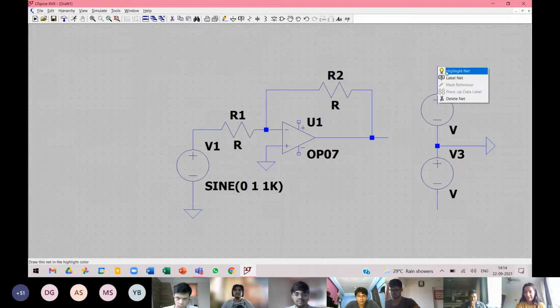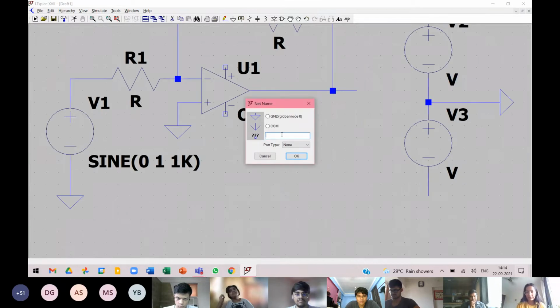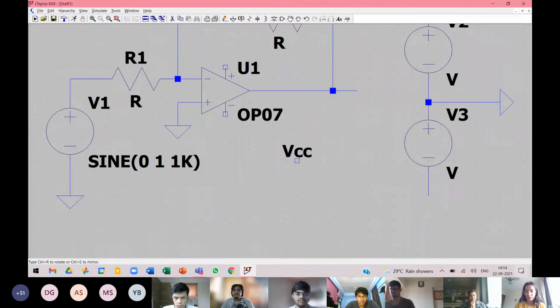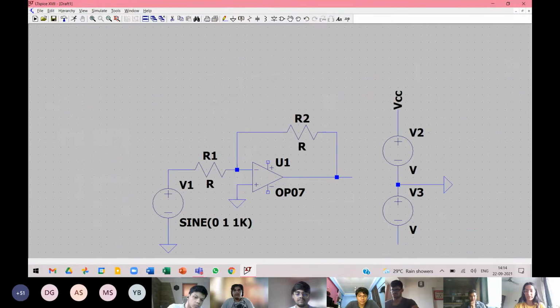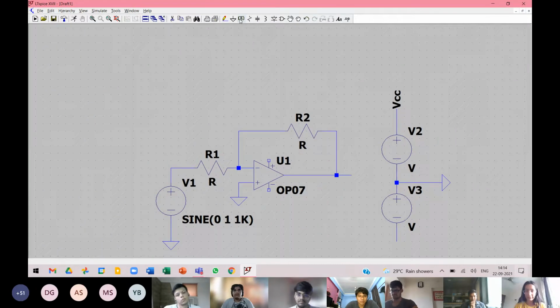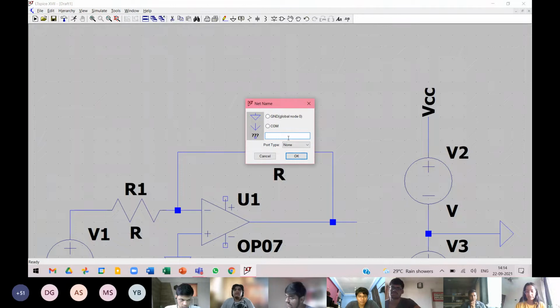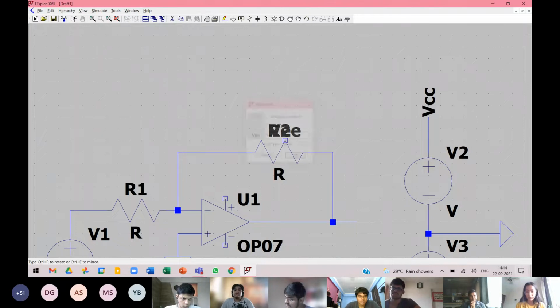I have right clicked over here and there's an option of label net. Just left click on label net and give the name. That was VCC, right? So I'll be giving the name VCC and press OK, and that end gets the name VCC. So this was one way. The other way of doing it is by choosing the label net from the toolbar, and just give the name VEE.